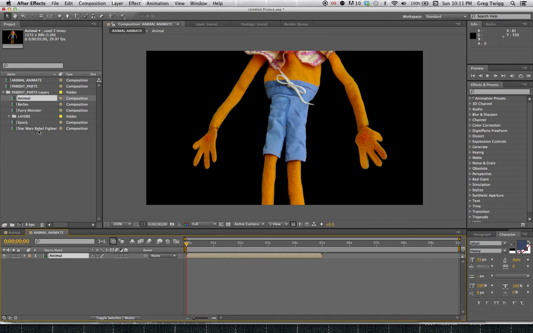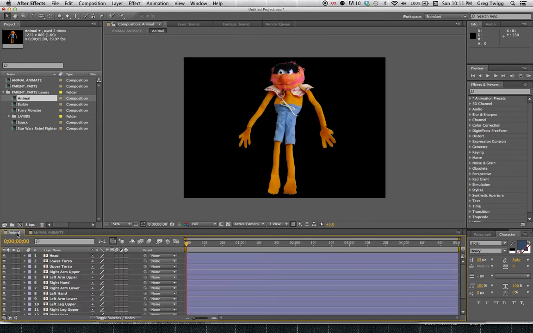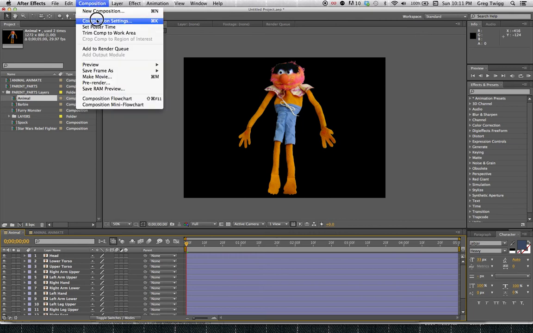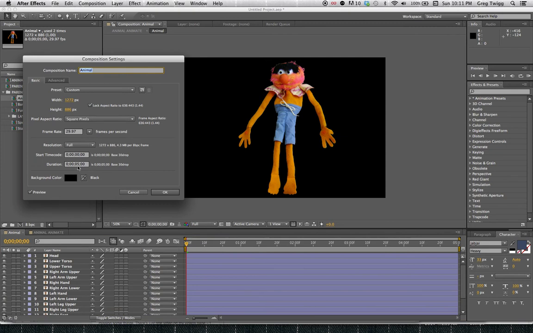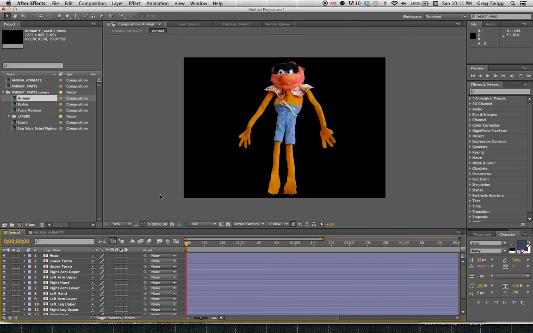I would need to go to the animal comp, since there's a tab for it here from when I opened it earlier, and I will go to composition settings and change that duration to what my intended animation usage of this file would be, 10 seconds. So I hit OK. This file is now 10 seconds long, but there's all kinds of stuff that goes on in the background with After Effects that you don't know as a beginner user.